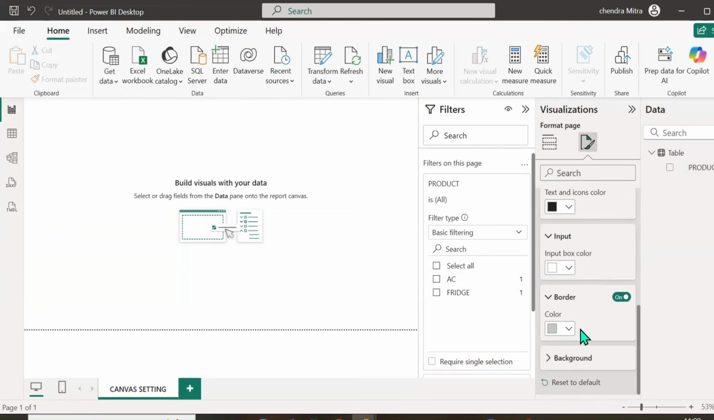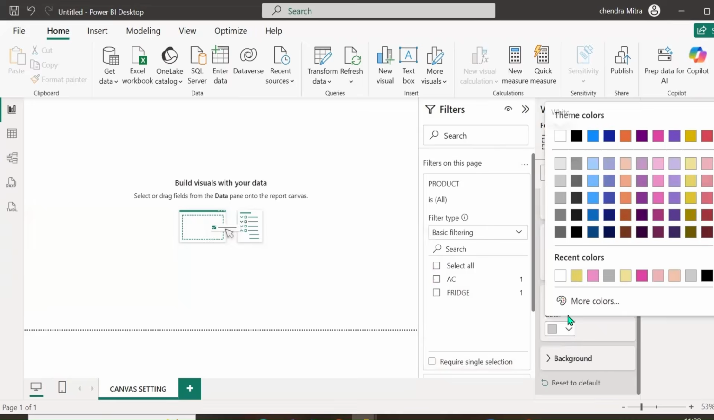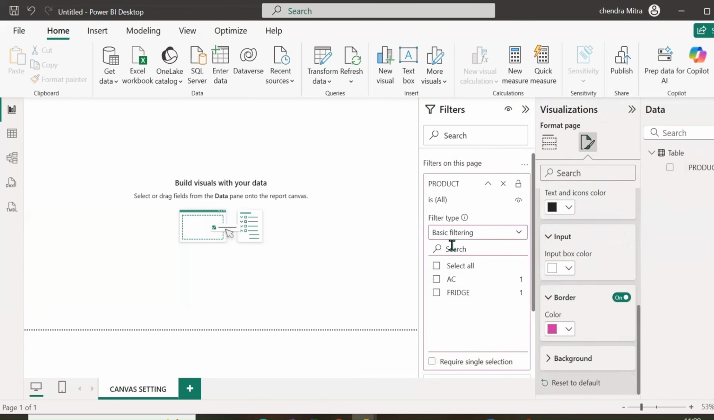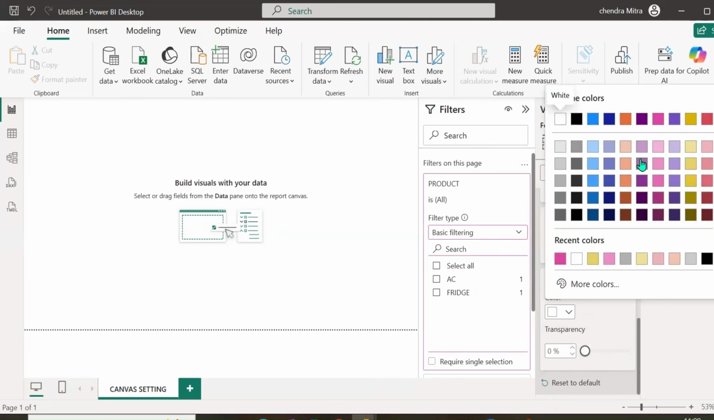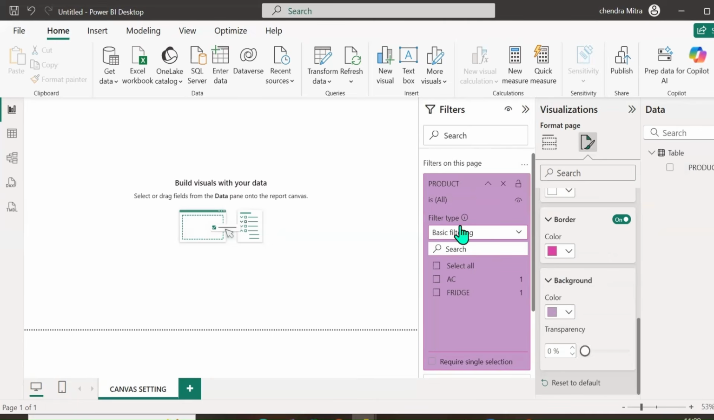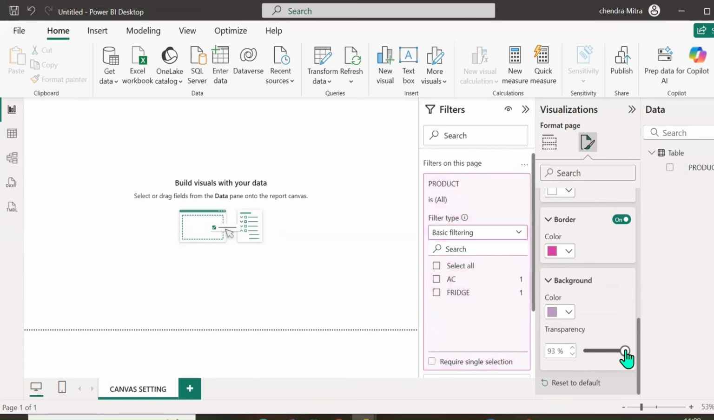Expand the border. The border is lighter. So let me make changes to this color. Now you see the border color has been changed to that color. And also the background color. So what do we want to give the background color? If I go for this color, we will get the background color. What is the transparency that you want? Whether you want thick transparency, more transparency, or less transparency, we can make it.